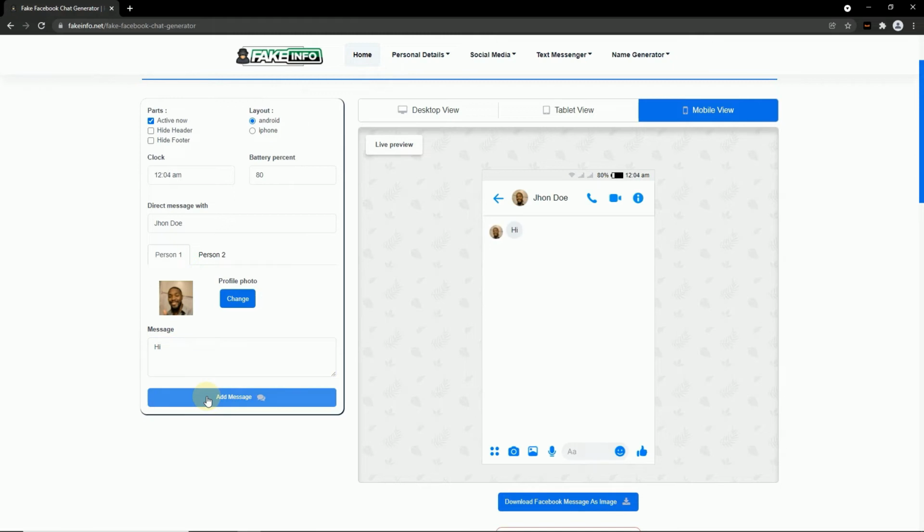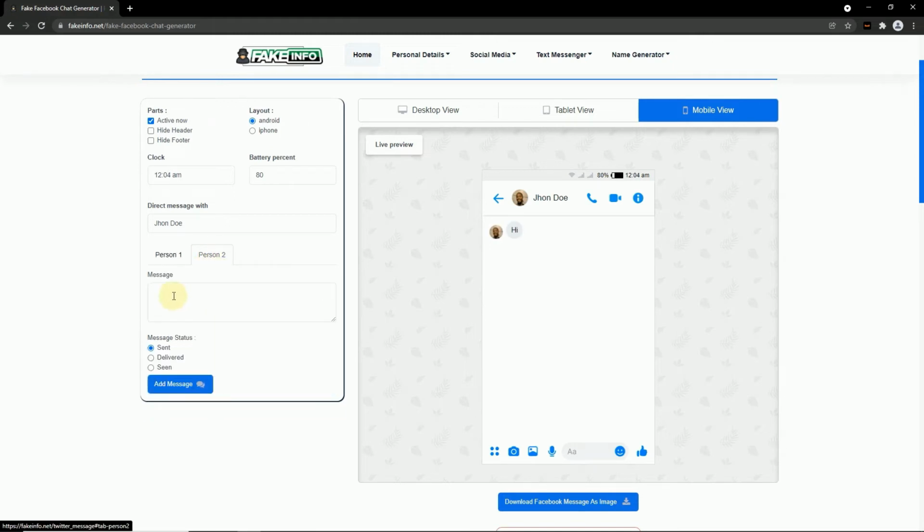Now, for the reply, go to the person two option. Write the message. Choose message status. And click the below button to add the message. Now click on the download button to download your screenshot.